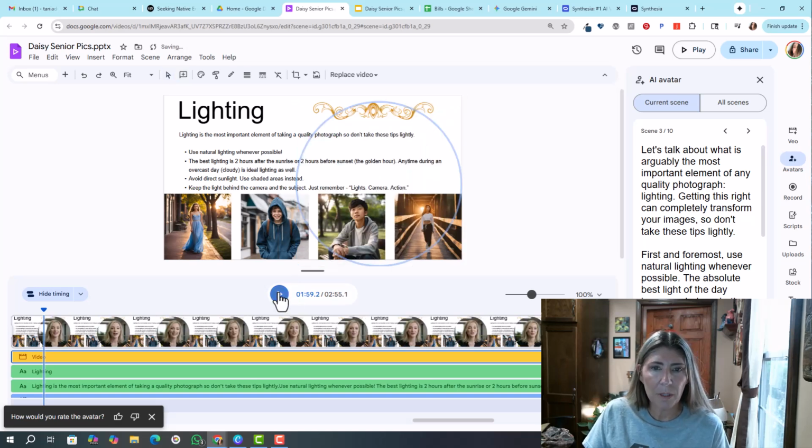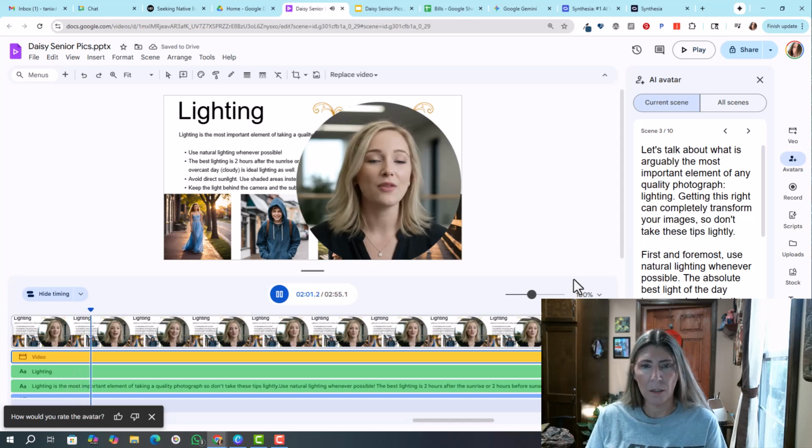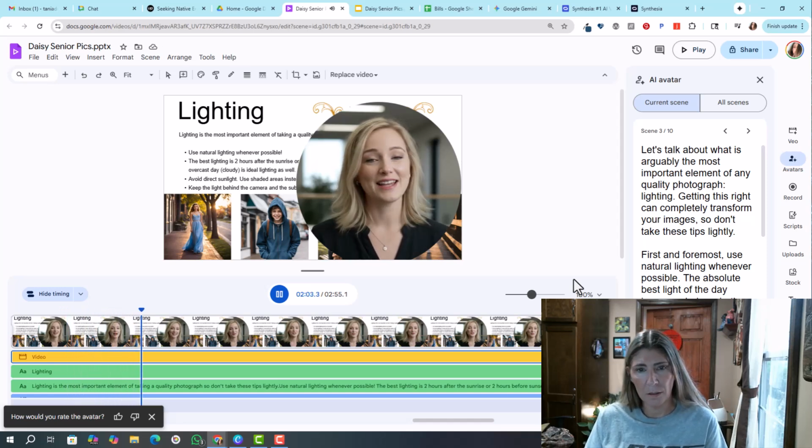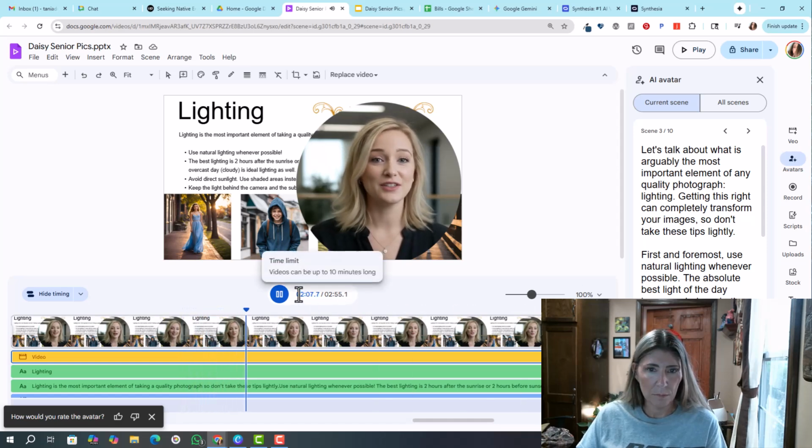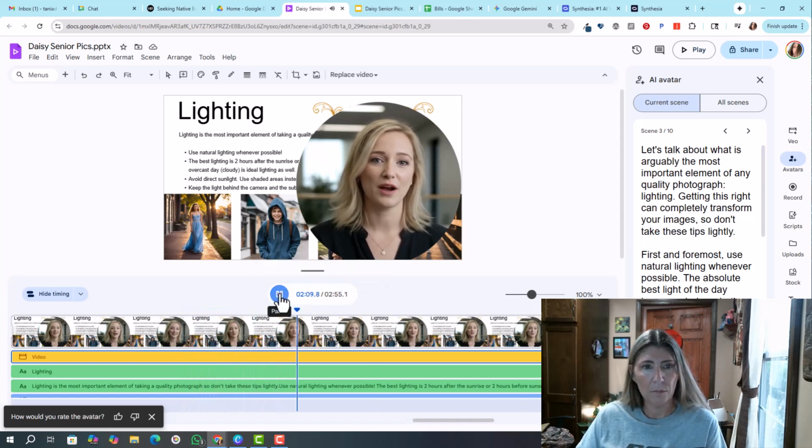Arguably the most important element of any quality photograph, lighting. Getting this right can completely transform your images, so don't take these tips lightly. First and foremost, use natural lighting whenever possible. The absolute best light of the day happens during what's called the golden hour.